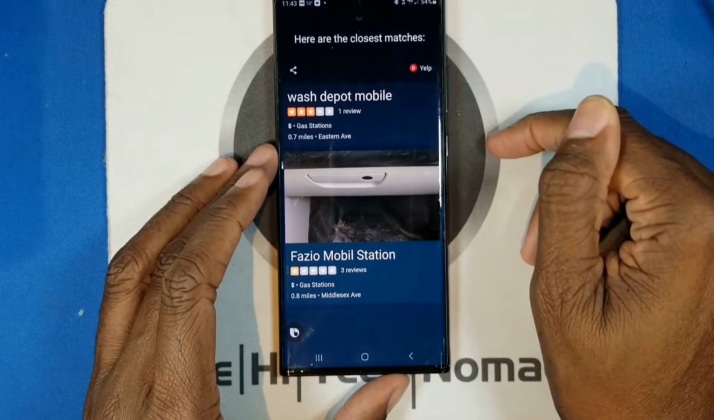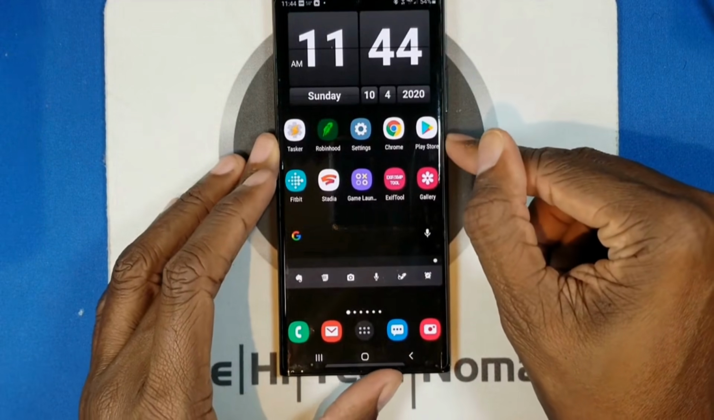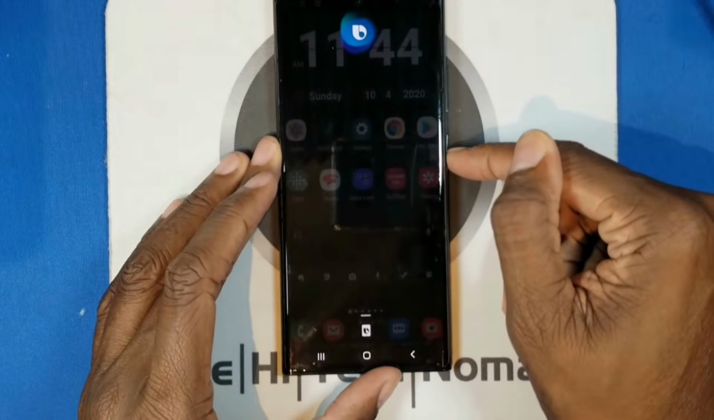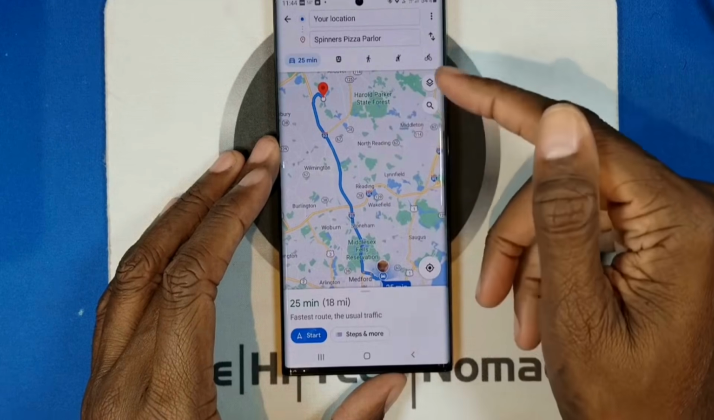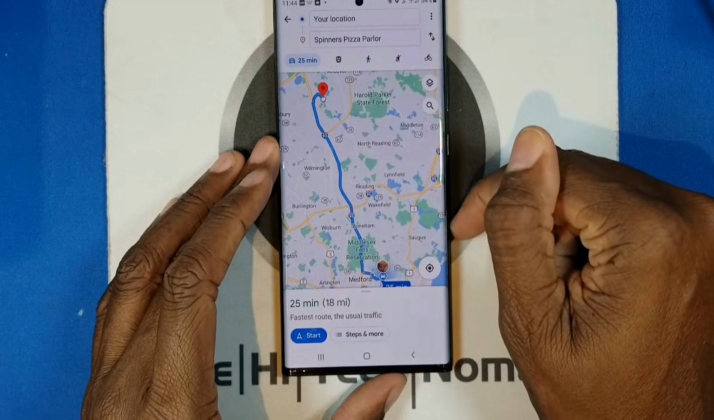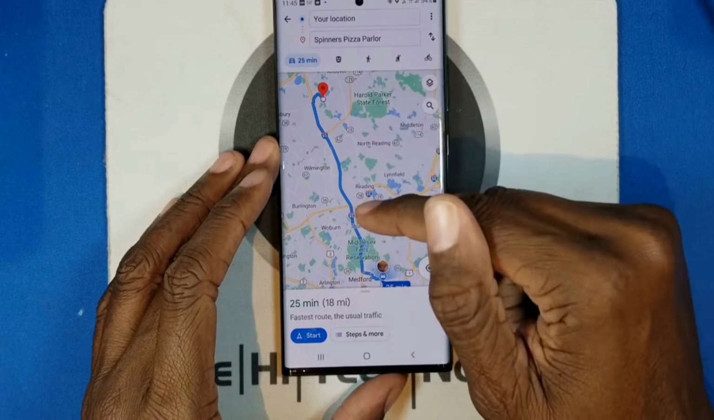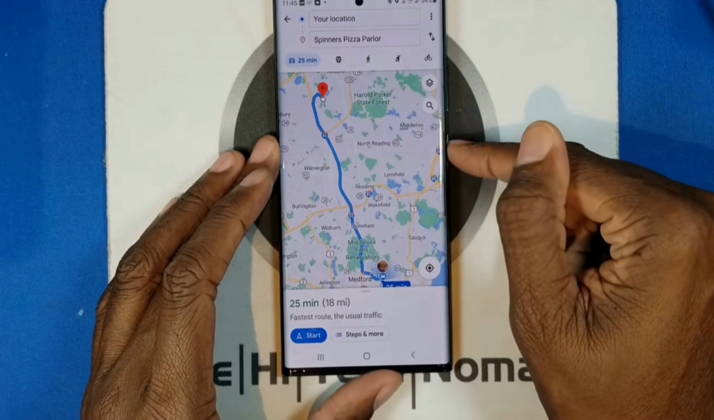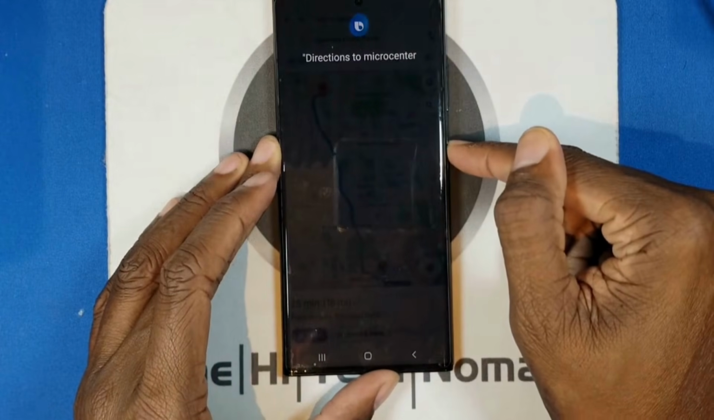All right. You can also use the location services to get you there. Directions to nearest pizza parlor. Now, obviously, I have one that's a little closer than that, but I have messed with my location a little bit so that I can remain a man of mystery. You can also use it to say something specific. Directions to Micro Center.